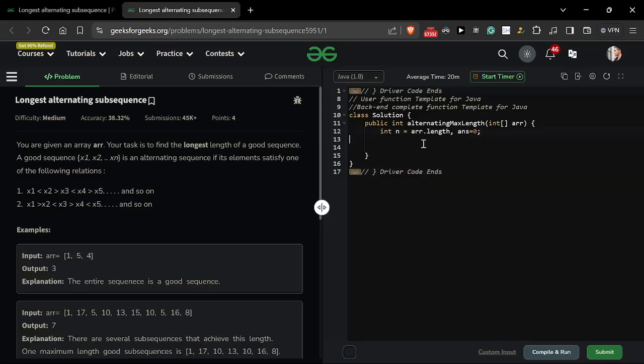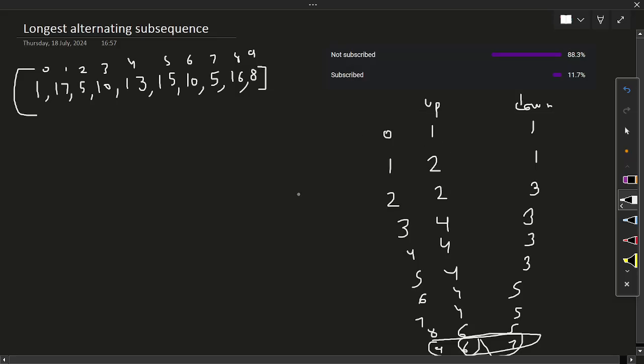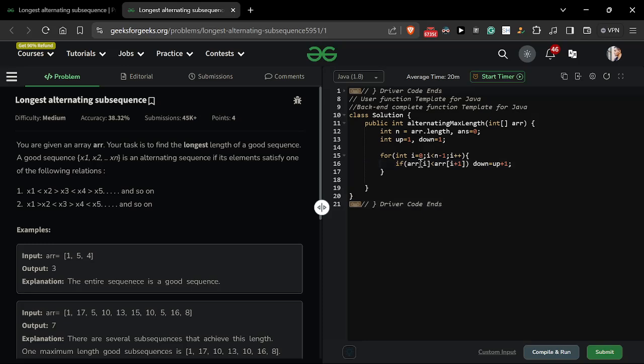Let's code this up. So we have n and answer and ups and downs. We have to iterate. Either we can check the current element with the previous element, or we can check the current element with the next element. So both conditions will work fine. I am checking with the next element. I explained to you with the previous element, so we can do it like this or like the previous element.